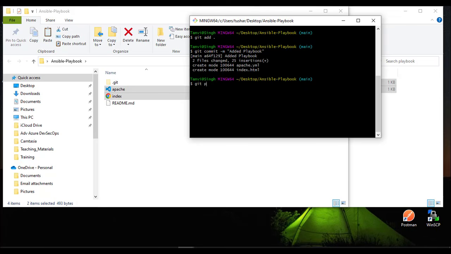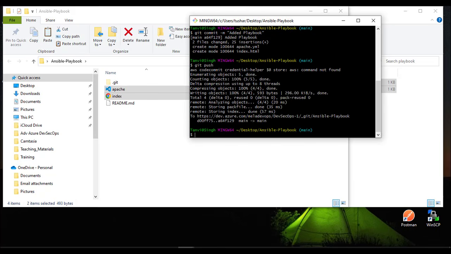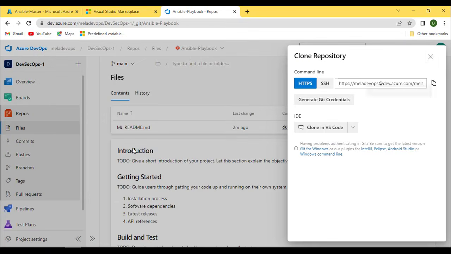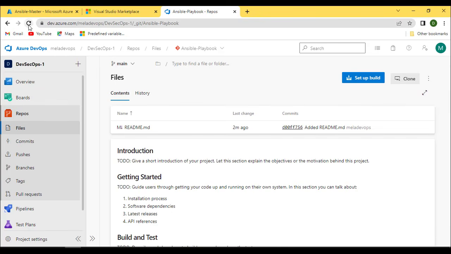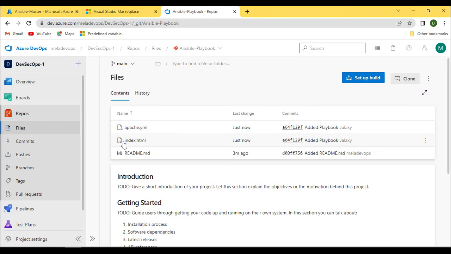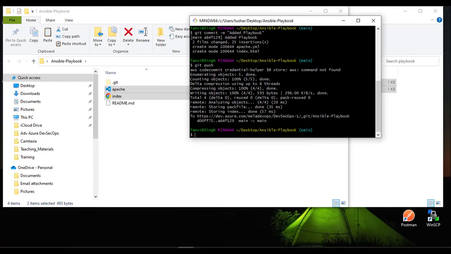Now do a git push. So I got everything. I have the playbook, I have the index.html file in the same folder. Now if I come back, I should see those details over here. Okay, perfect.